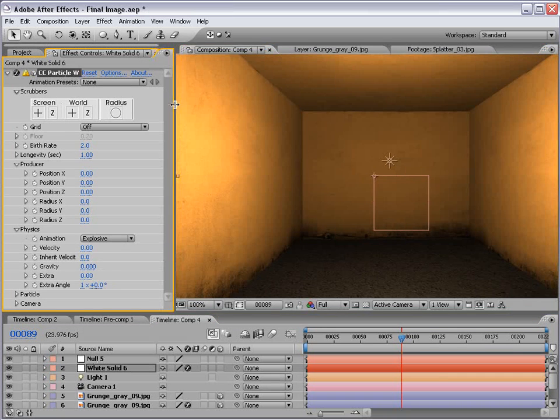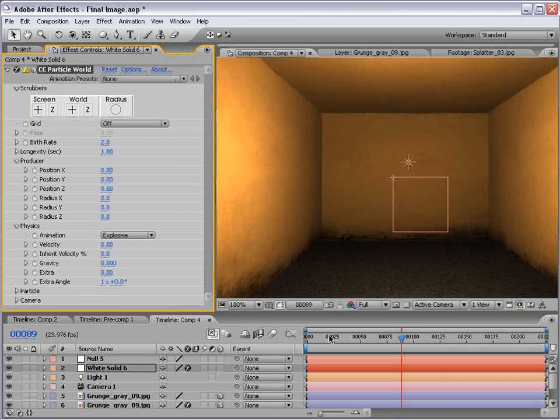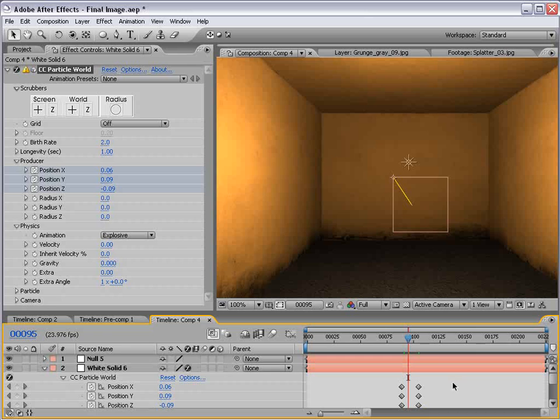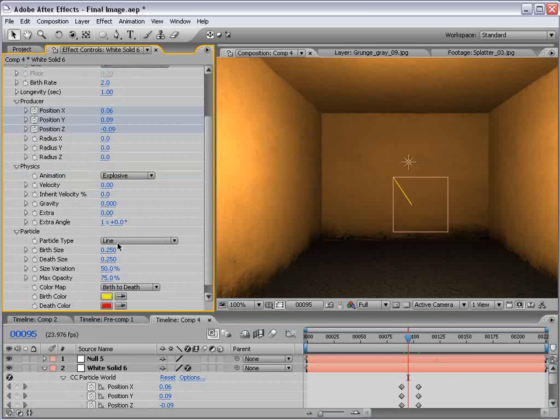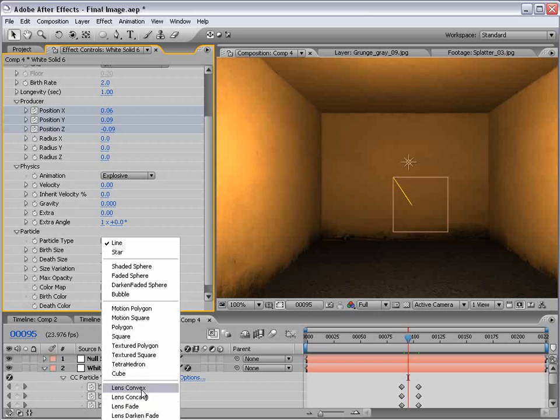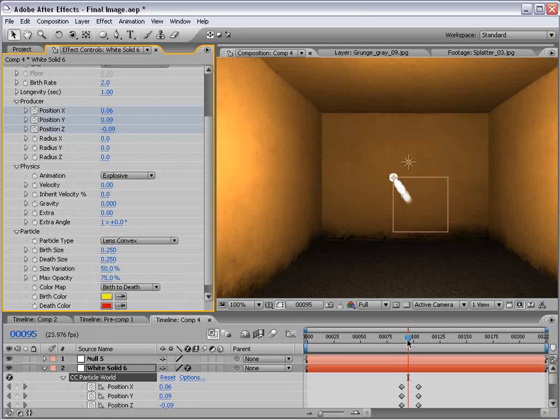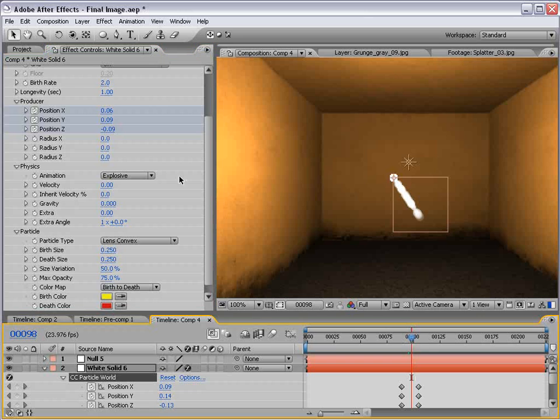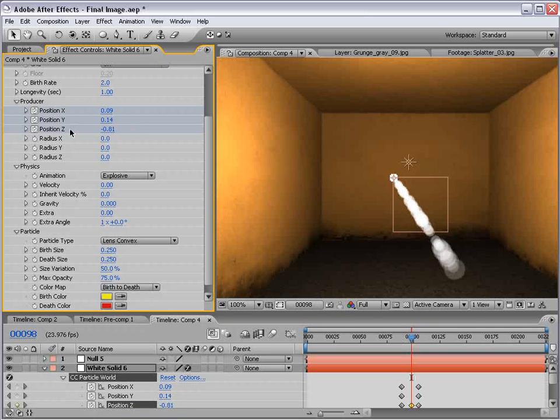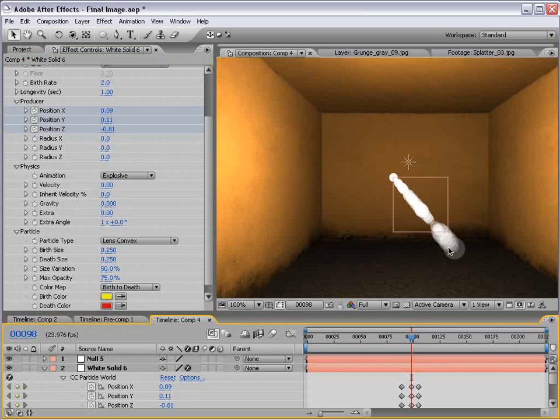This CC Particle World effect is very cool, but the only way to animate it in 3D space is to move the producer XYZ coordinates around. There's no real 3D operator, and to animate this way is very awkward. Not a good way to do it. Also, we want to change the particle type to a lens convex. So we just kind of have a little line. So anyway, animating using these tools can be done, but it's a little tricky.